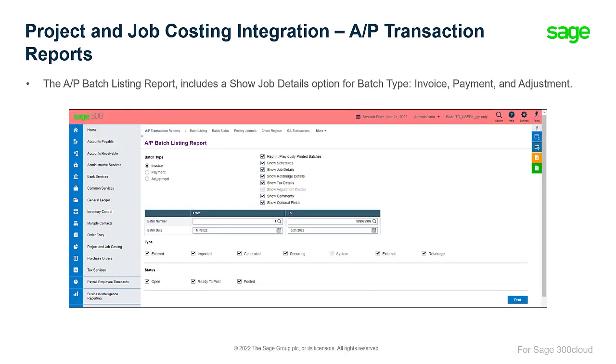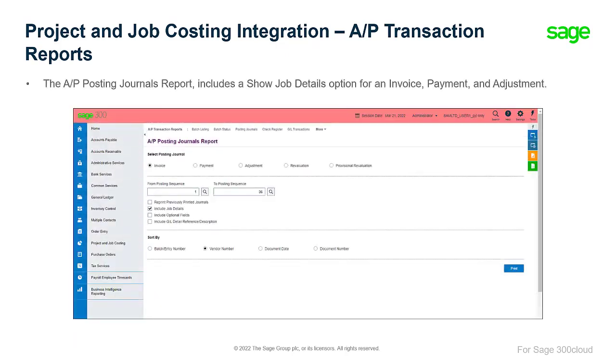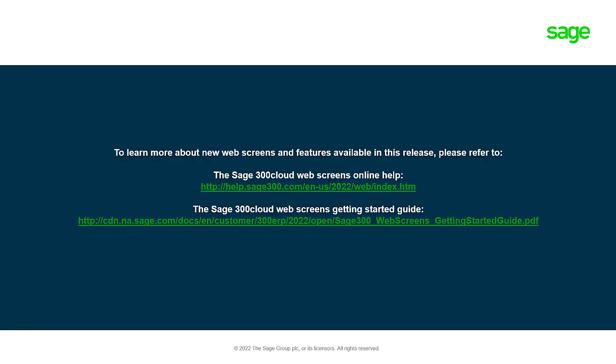The Accounts Payable Batch Listing Report now includes a Show Job Details option for the batch type, invoice, payment, and adjustment. Similarly, the Accounts Payable Posting Journals report gives you the option to include job details in the report for an invoice, payment, and an adjustment. More information on web screens can be found on the Sage 300 Cloud Web Screens online help page or in the Sage 300 Cloud Web Screens Getting Started guide.